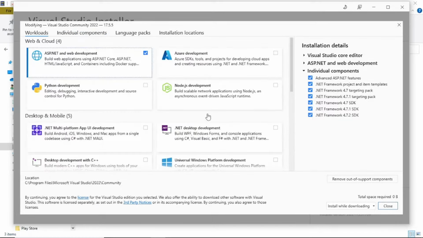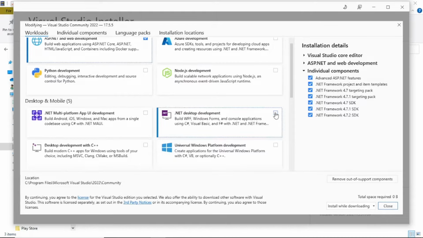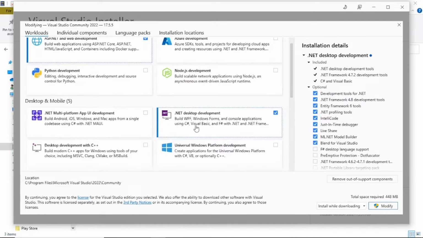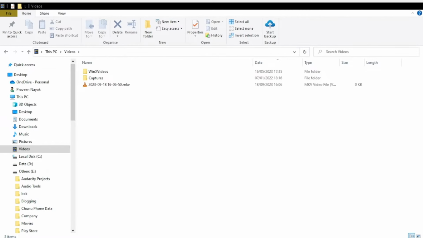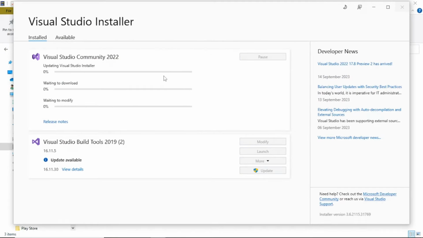We are interested in .NET desktop development. As part of this there is Windows Forms. Windows Forms can be developed using Visual Basic, C Sharp, or F Sharp. All these languages can be used to develop Windows Forms. Now let's install this. It will take 448 MB of space, and then we just click on Modify, and it will start installing.